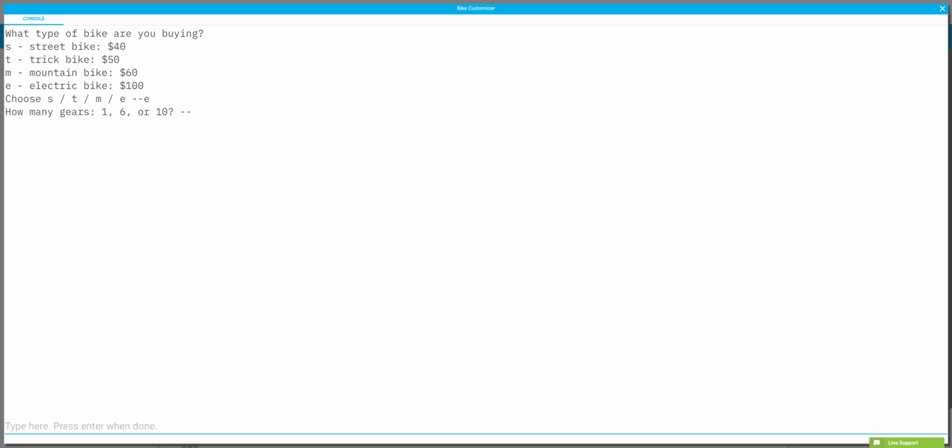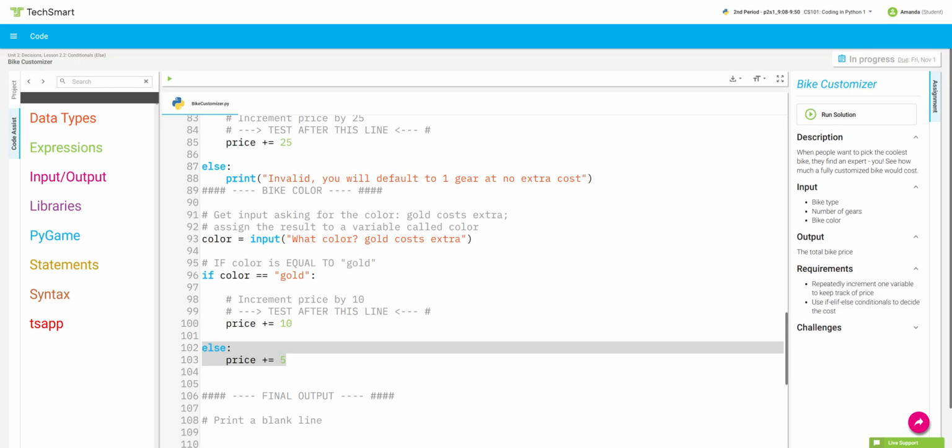E for electric, 10. I'm just going all out. Gold. So far, ooh, I don't like how that's smushed together. You see that? Let me go fix that. I don't like it. Where did I put it? Input. Oh, right there. Space. Bum, bum. Okay. All right.